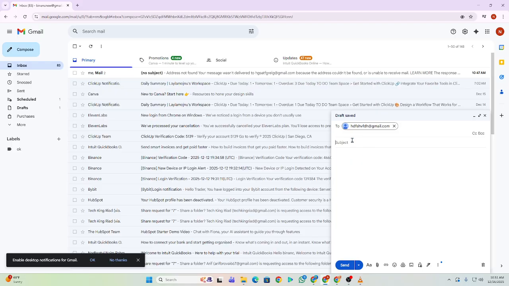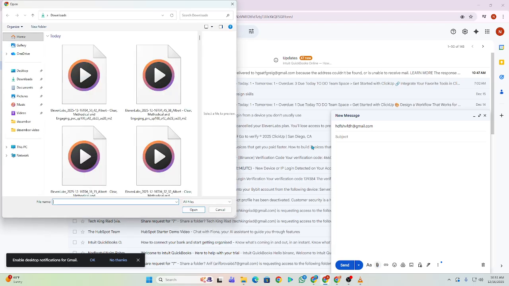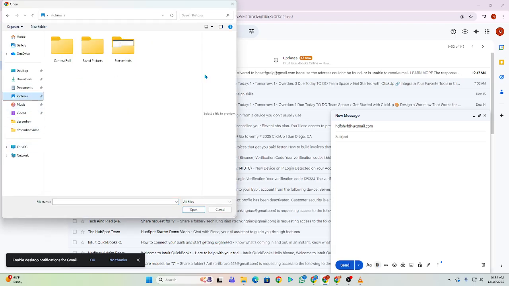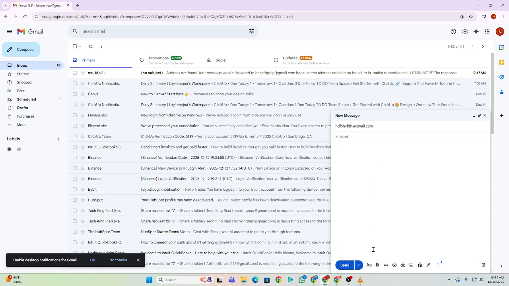Now click the small arrow on the right side of the search bar. This opens advanced search filters, and this is where things get powerful. You can narrow results by date using before or after options. This is perfect when you know the email was sent a few years ago.